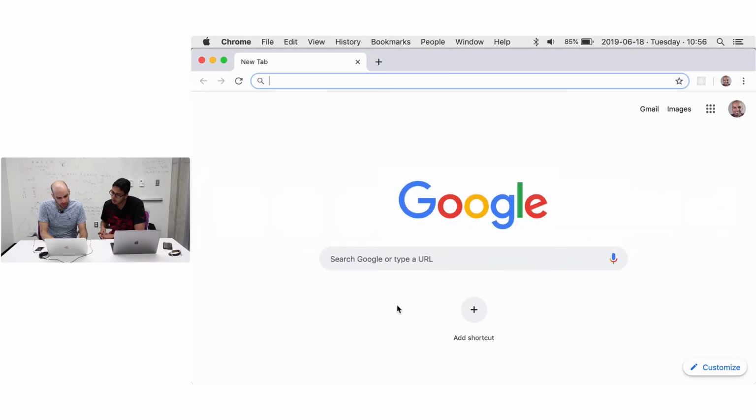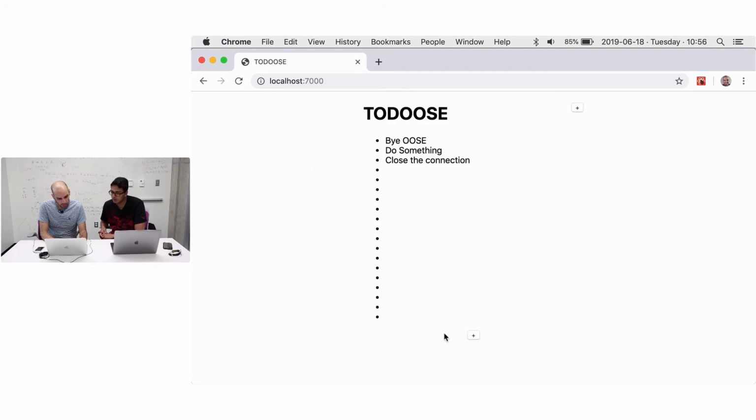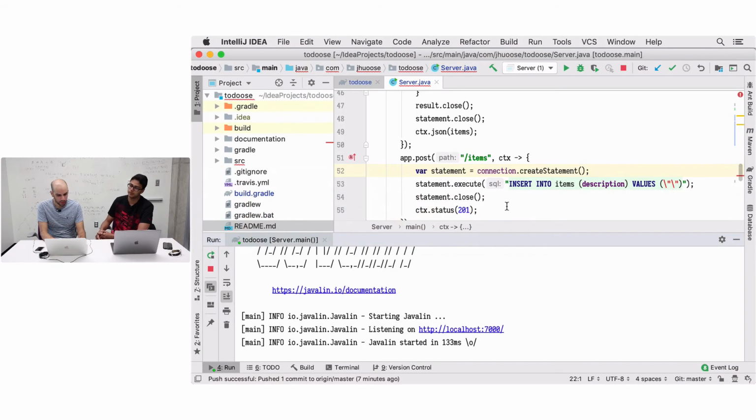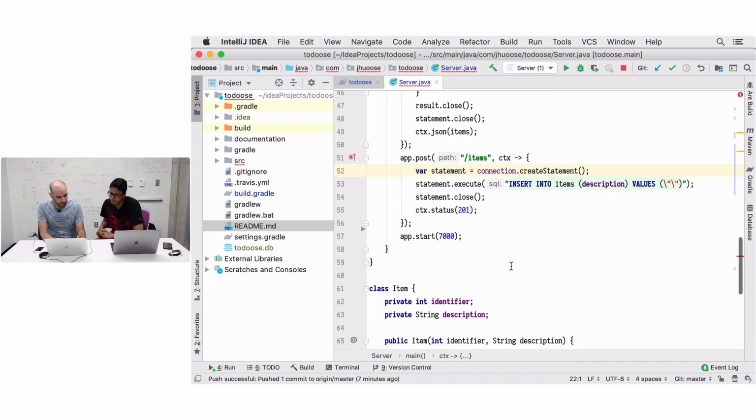Let's go back to the browser and say localhost 7000. And we get all the to-do items. We are able to create new ones. So everything seems to be working. We have updated to Javalin 3.0, and that solves the mystery. We were wrong. They were right. Okay.